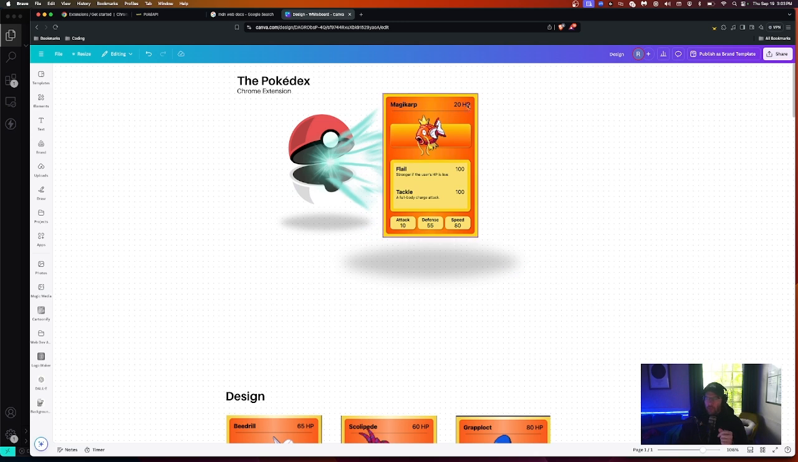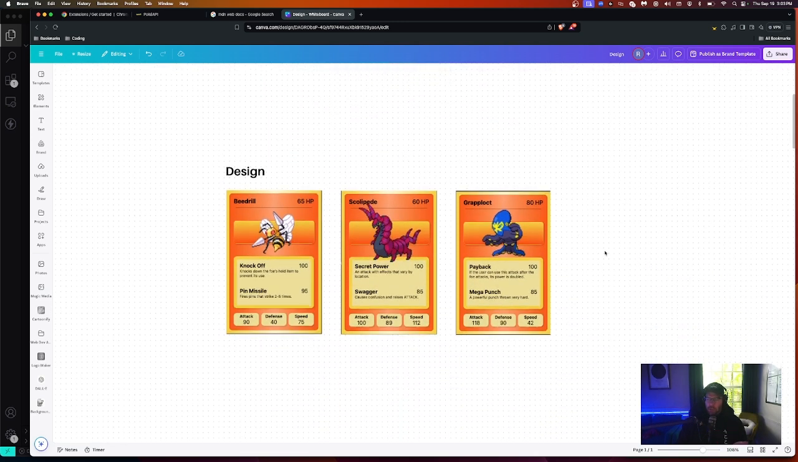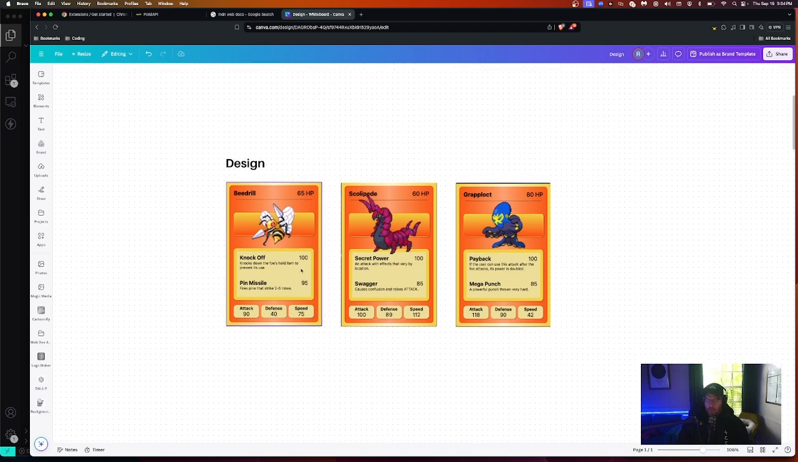Okay. So we have our Pokedex Chrome extension. Now let's look at the general design of this Chrome extension. So remember, a Chrome extension is basically like a mini browser window. You're basically just building a little miniature website that can be hosted up here on the toolbar. Okay. And so our design is pretty simple, right? It's like a playing card. That's what it's designed to look like, a Pokemon card.